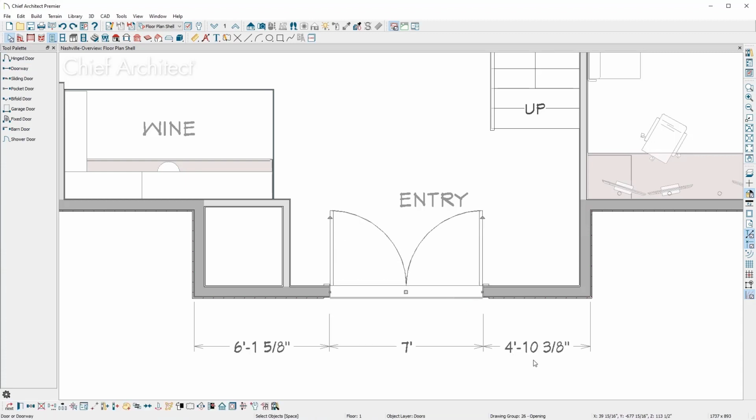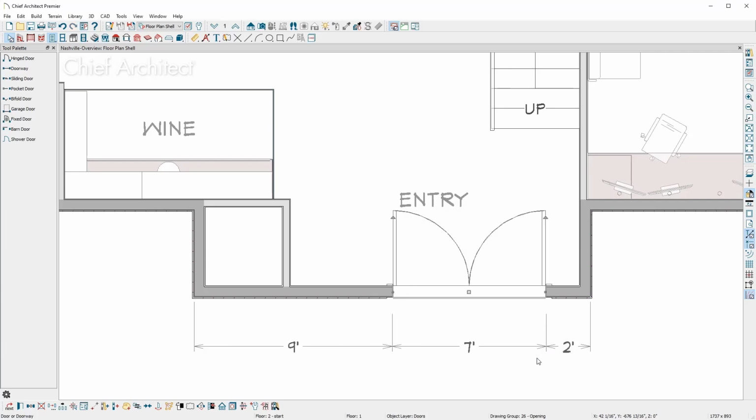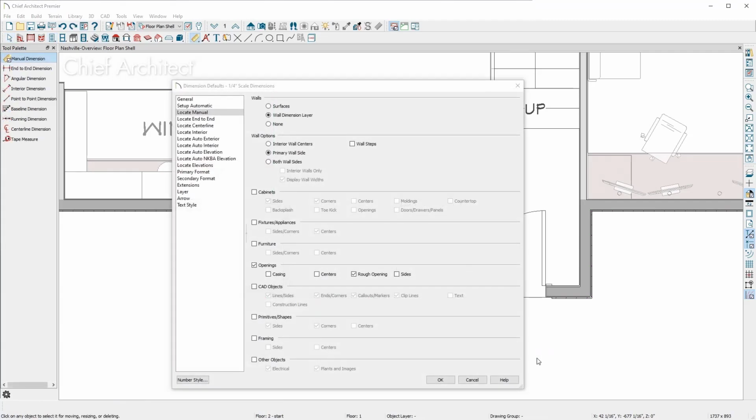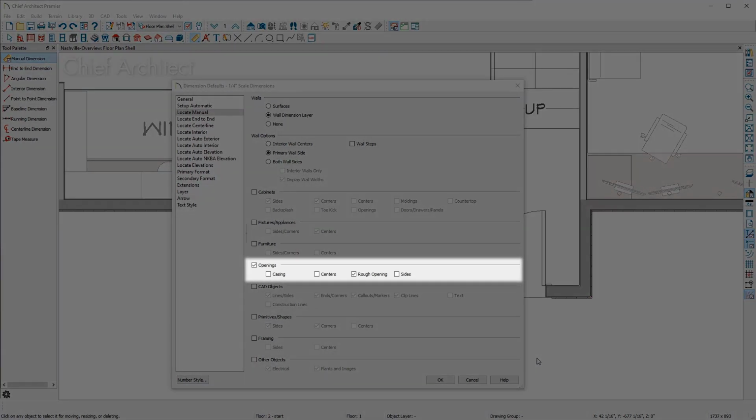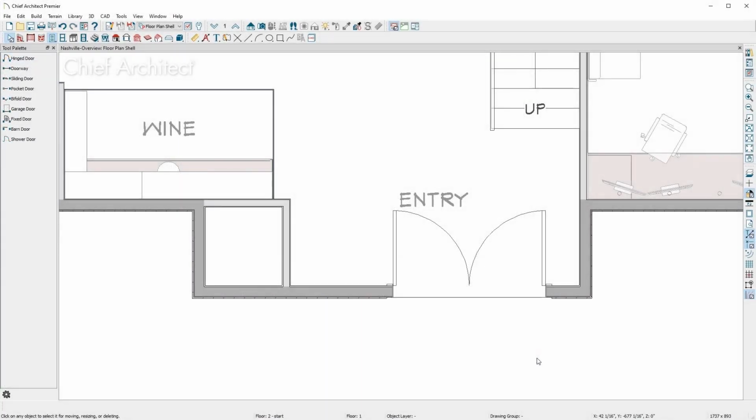When I select the door in the plan view, a set of temporary dimensions can be used to precisely locate the door. The door can also be located using manual dimensions. Dimensions can be used to locate casings, centers, rough openings, and sides. Using the Center tool, the door can be exactly centered in the room.